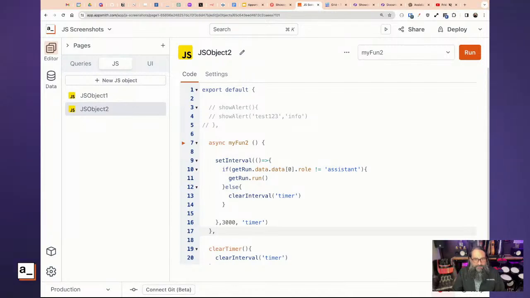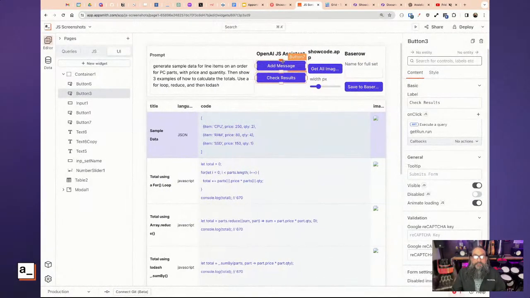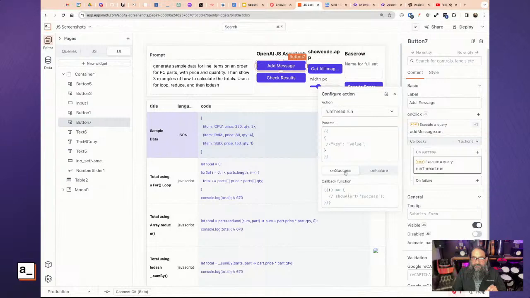Okay. This might be it. I guess we can go ahead and test it from the UI. We'll see what happens. So instead of clicking add message, which has a callback to run the thread, I still need to add the message and run the thread at least once. But then on success of that, that's where I want to trigger this loop. So here's where I'll do that.